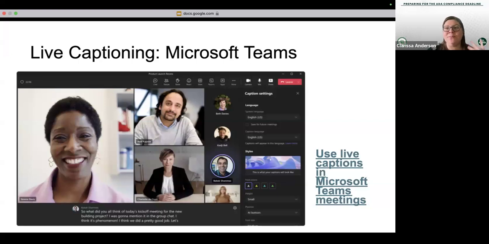I mentioned before, even beyond Zoom, Microsoft Teams also has live captioning. From what I've heard, it's not quite as good as some of the others, like even Zoom's live captioning, but I did want to mention that as a resource since some of our institutions will use it for collaboration.